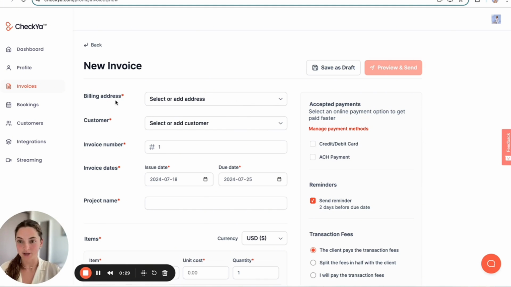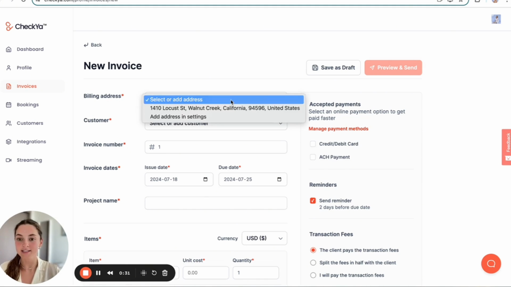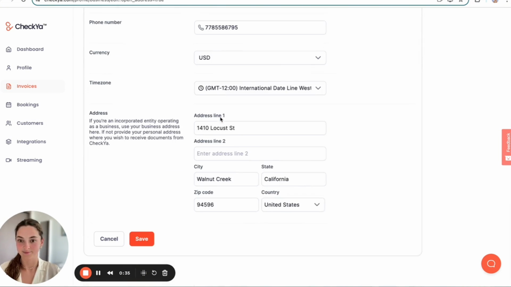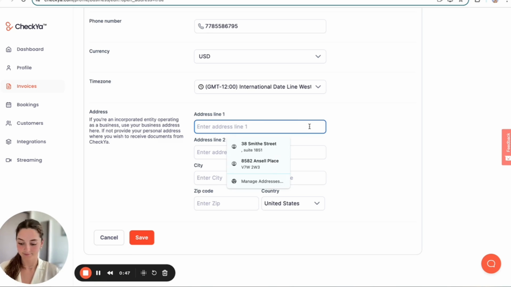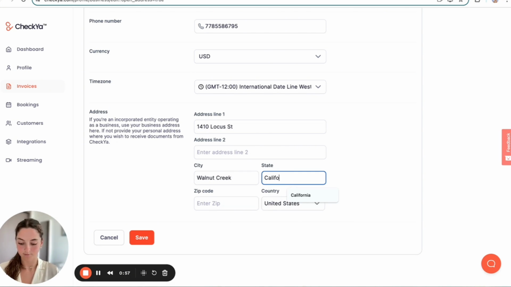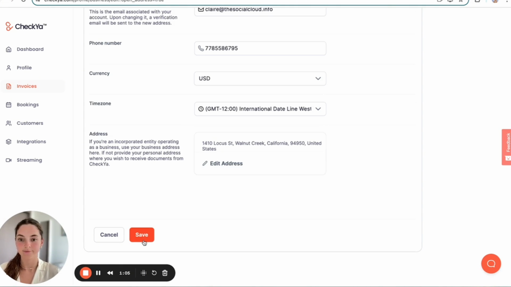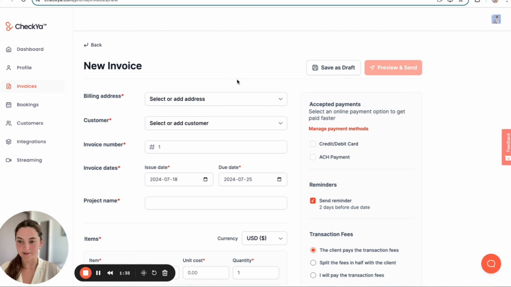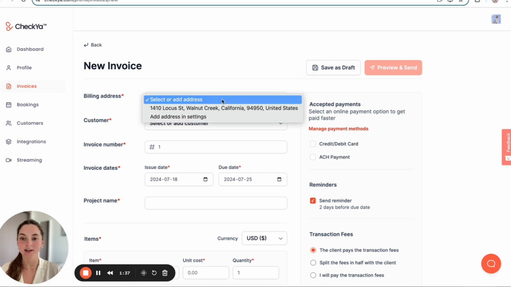Right beside billing address here, click Select or Add Address and select Add Address in Settings. And here you can input your address. Click Save, and navigate back to the left-hand side and click Invoices. Once we're back here, we're going to go over and click New Invoice again at the top right. And now that we have our billing address added in, we're going to go and select it.